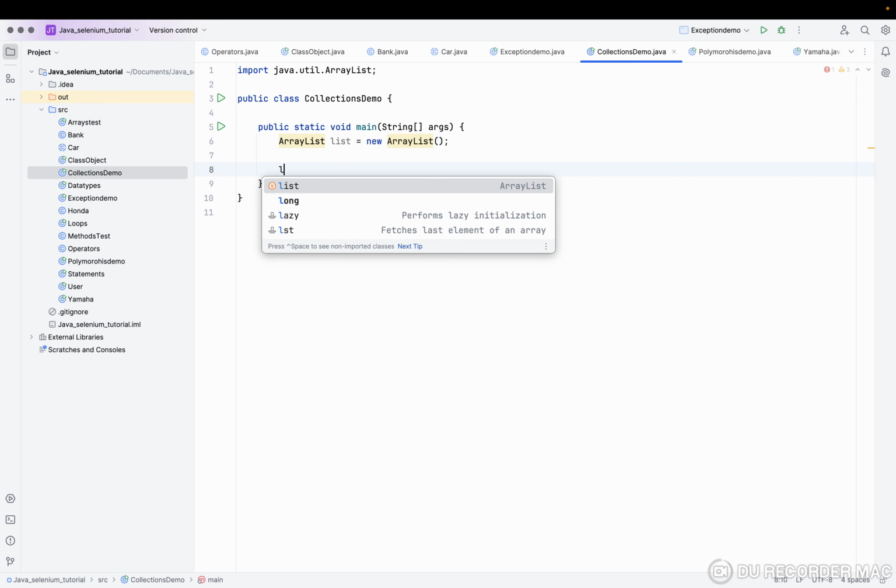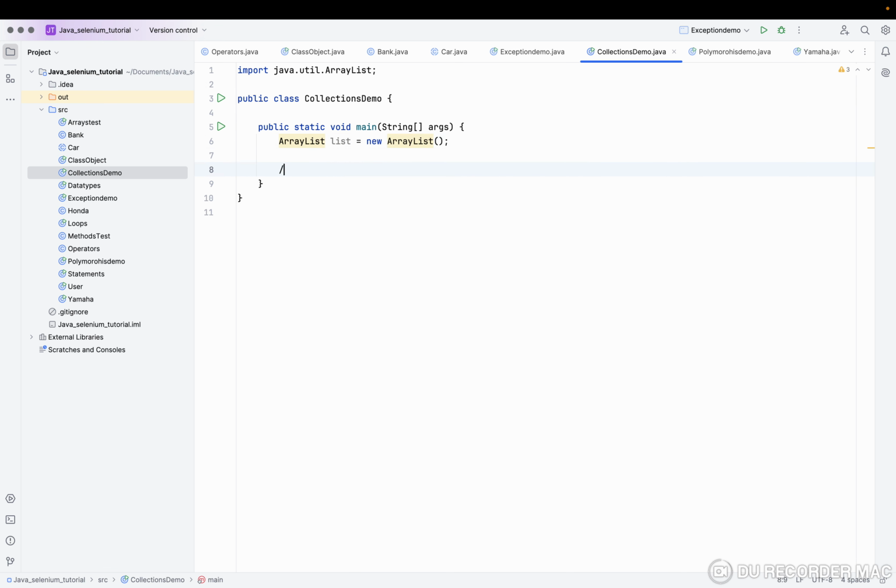There are four methods we want to know: for adding, getting, updating, and deleting. So there are always four activities, the CRUD operations: create, read, update, delete. How to add a value in the list is list.add. We can pass anything, and it will add. So I am passing a numerical value, then I am passing a character, and again I am passing a string.